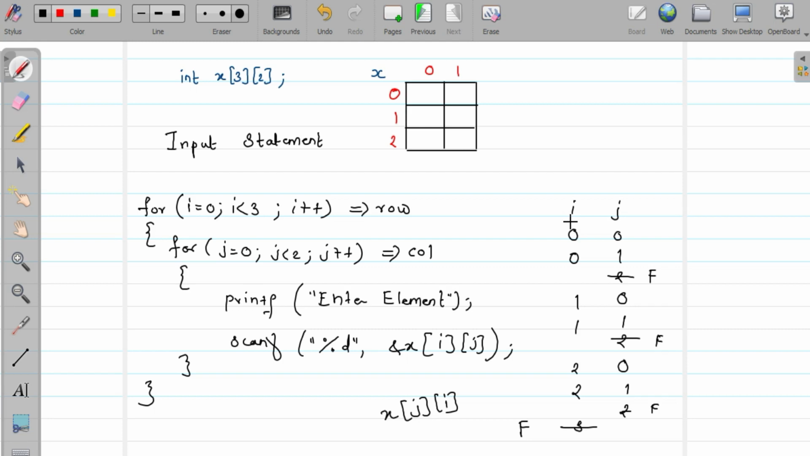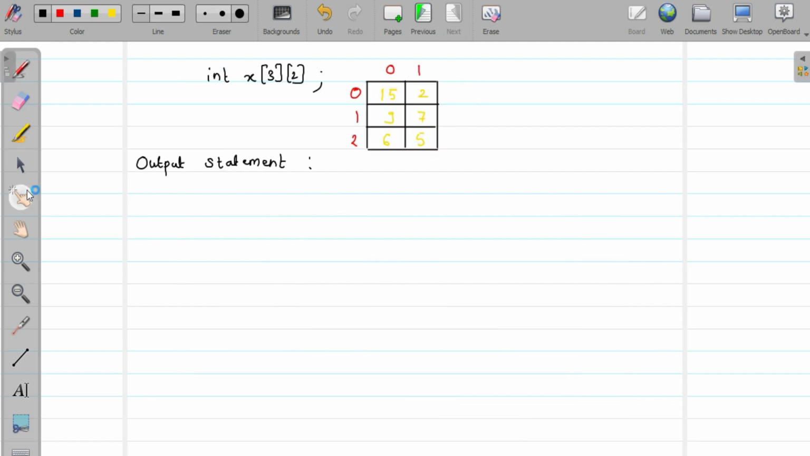Okay, similarly we will see the output statement also. Now let us see how to print the content of the array. Again, it is your choice whether to print it row wise or column wise. Here I am going to show you how to print it row wise. Meaning first of all 15 and 2 get printed, then 9 and 7 get printed, and then 6 and 5 get printed. So again I have to print it in 0, 0, 0, 1, then 1, 0, 1, 1, 2, 0, 2, 1. Okay, in this way.